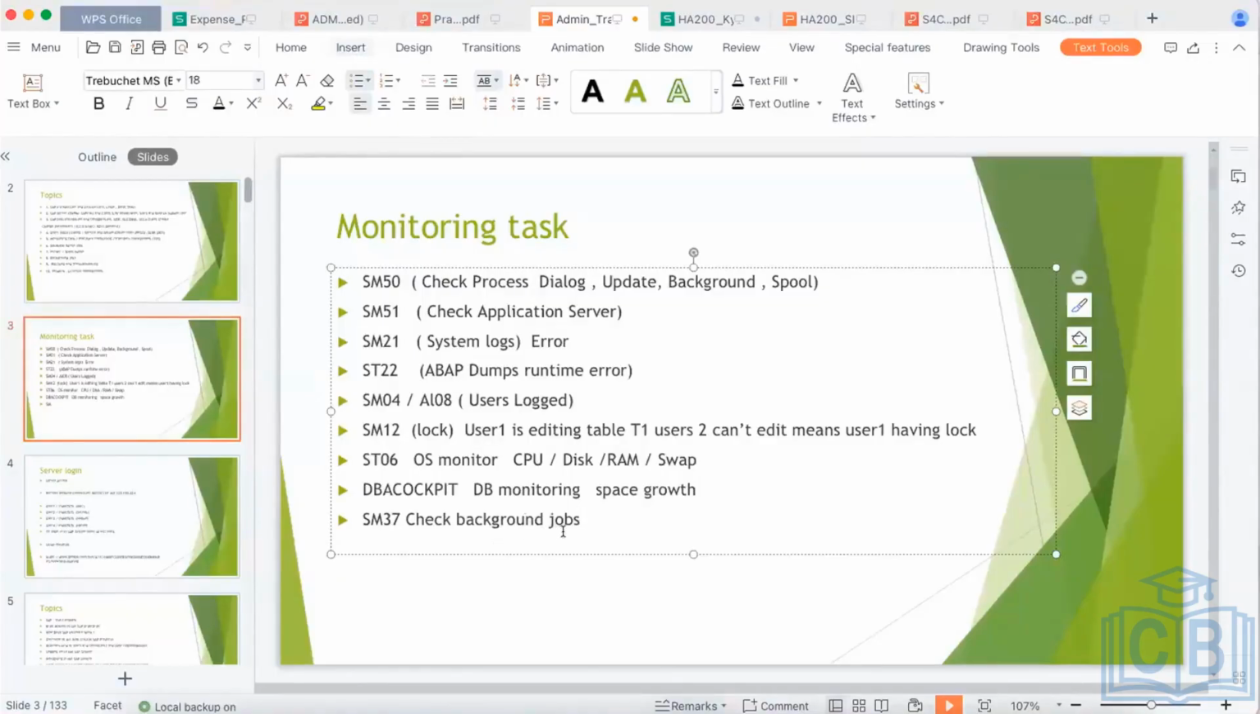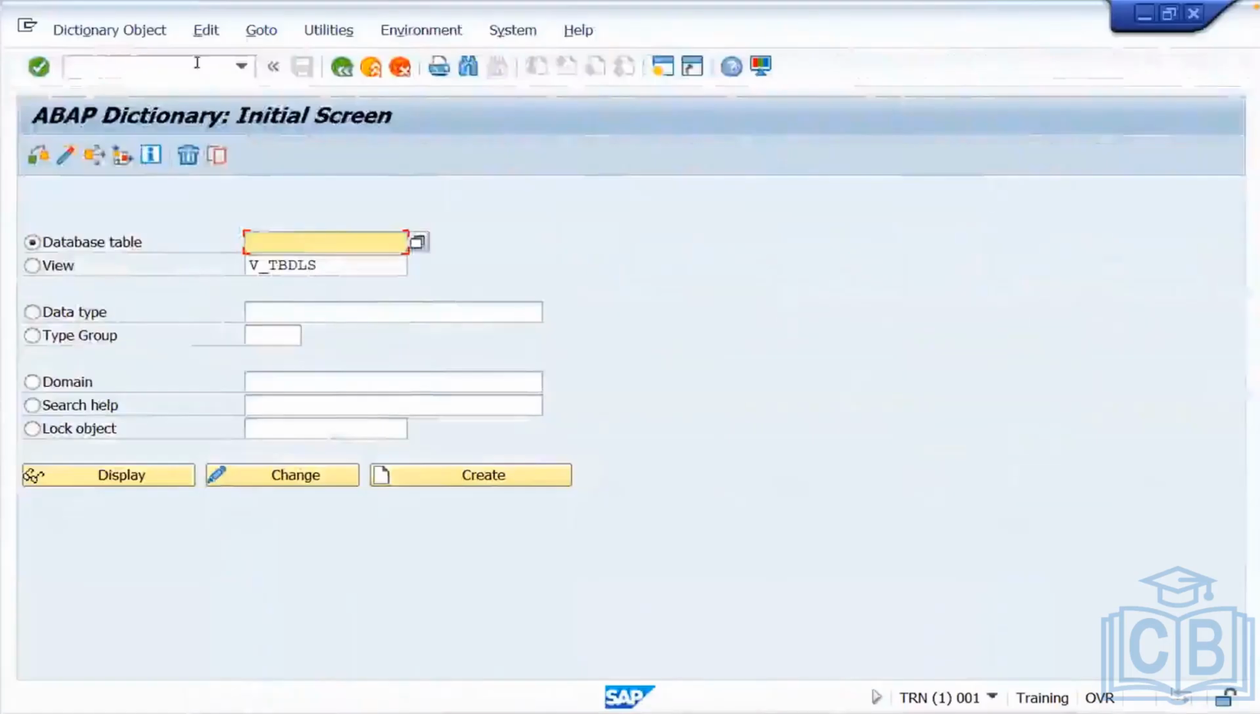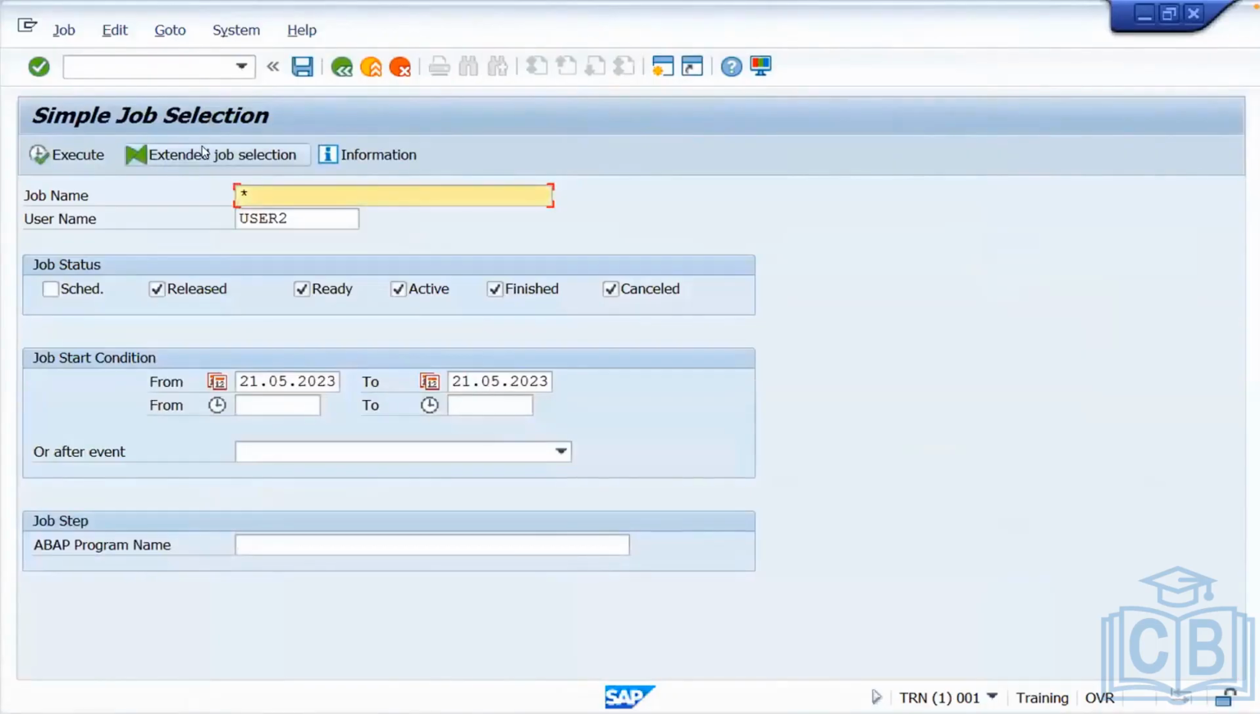Check background jobs. In SM37, find any job which has failed or is running. This was my first job when I started working in SAP. I was maintaining the landscape for a customer in the US. That was an AG customer, and I was maintaining their landscape.